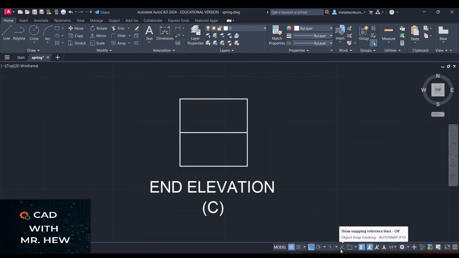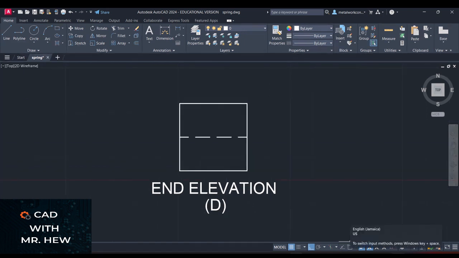Here we have the end elevation looking in the direction of the arrow labeled C, and it was a side view, but as we said, in third angle projection, it is called the end elevation. Looking in the direction of the arrow labeled D, we have the end elevation on the other side, right? So in the previous slide, we called it the end view, but when we're drawing the third angle projection drawing, the side view is called the end elevation, right?